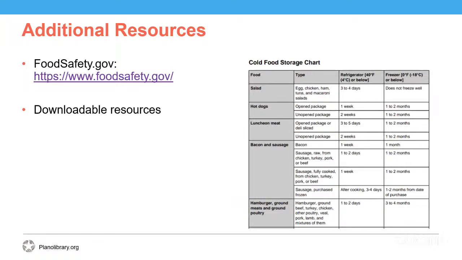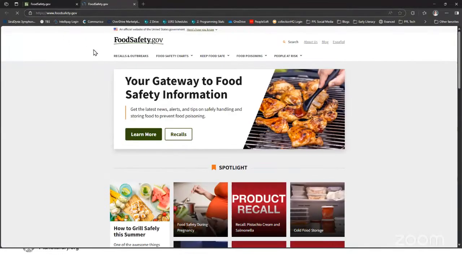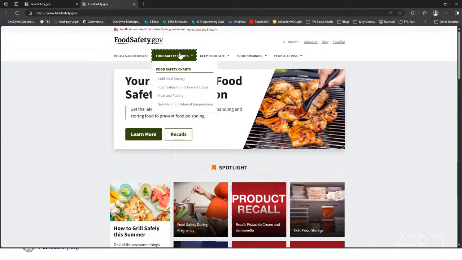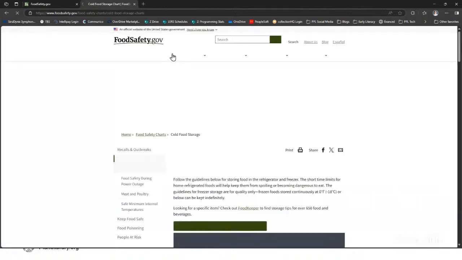Additional resources. I did want to talk about foodsafety.gov very quickly. So foodsafety.gov allows us to look at food safety charts. It's an official website of the United States government and has various wonderful information on it. But the thing that I want to point out is the food safety charts. So particularly the cold food storage.